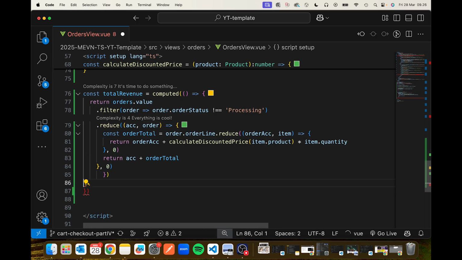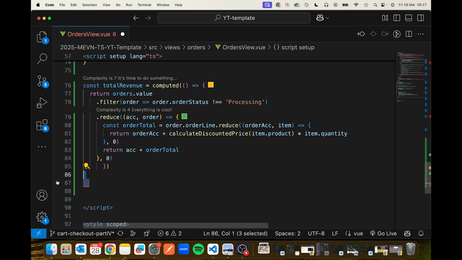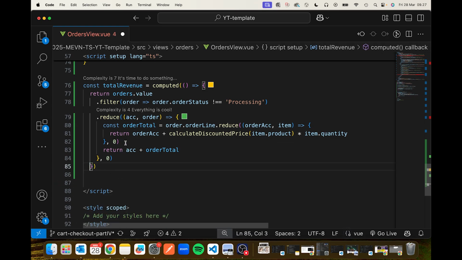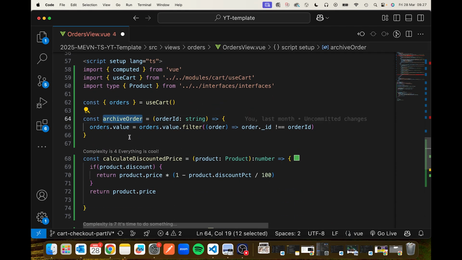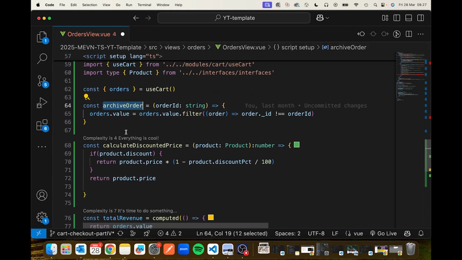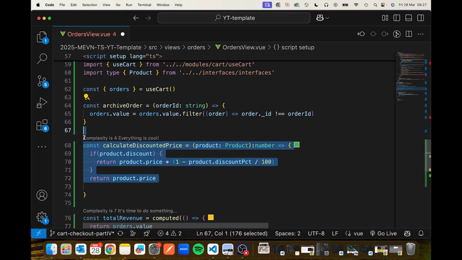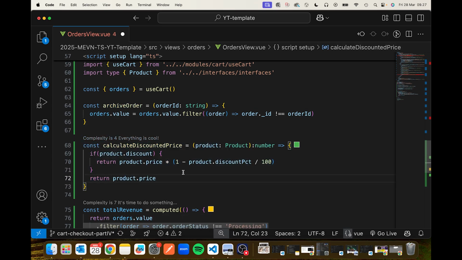And I think I have one too many here. Or actually I have two too many. So I'll just delete these. So we have these. And I will move this down so it's a little bit more clear. So these are the functions. One for archiving or deleting, once the order is done. One for making sure we calculate the correct price based on a discount if it exists.